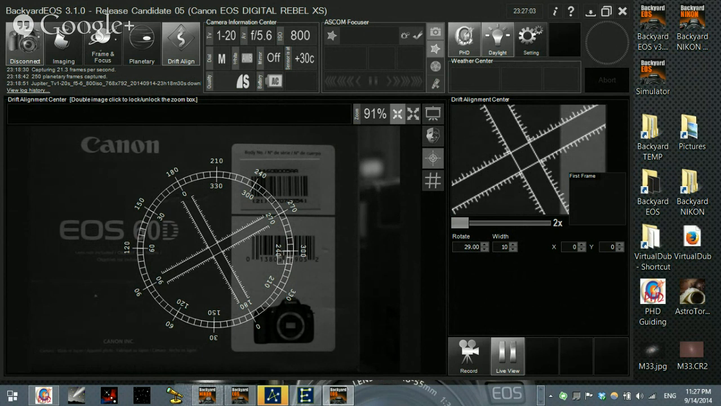Again, there is nothing automated in BackyardEOS to do your drift alignment. It is a process, sadly, that a lot of people fear, including myself when I started doing imaging way back. But it is a process that once you master, it is pretty quickly done. There are different techniques. You just need to practice.